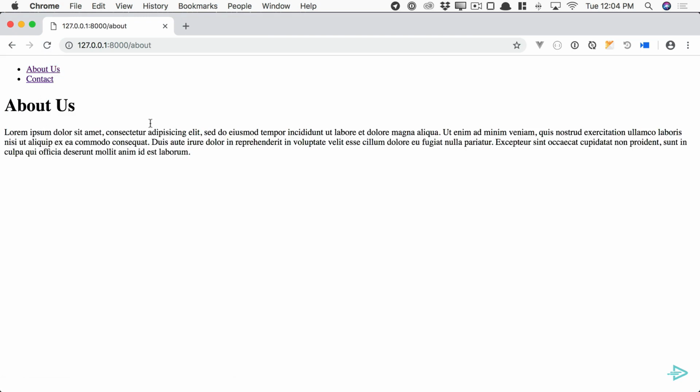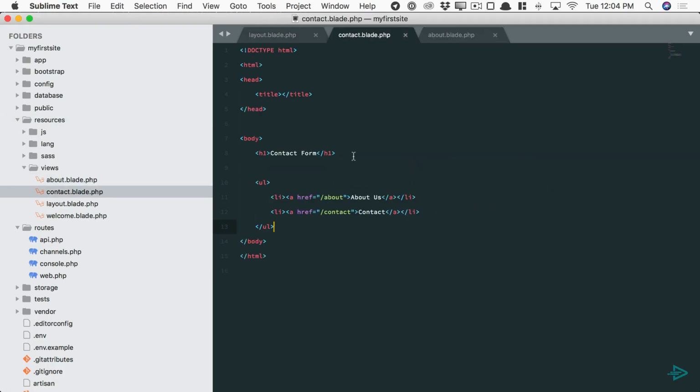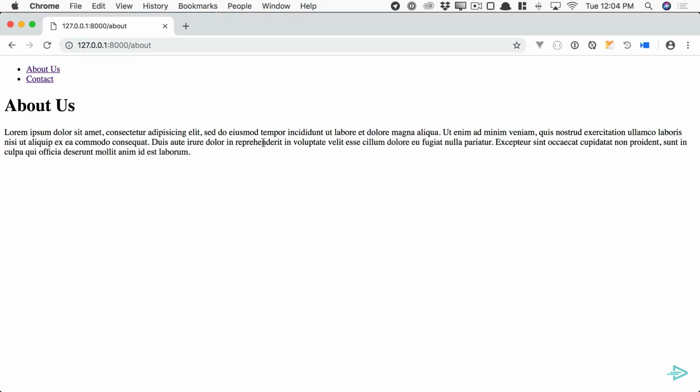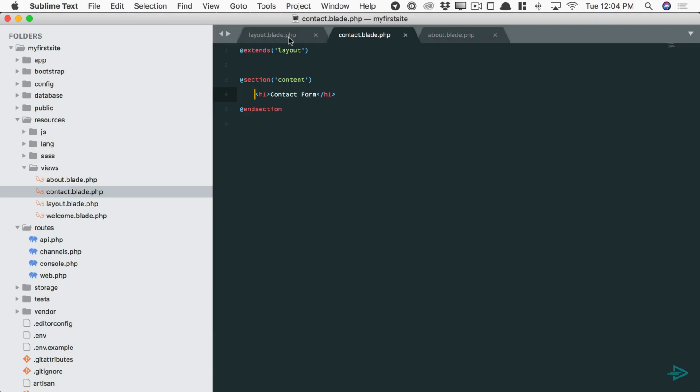There we go. There's one more to do. Contact still hasn't been updated. So all we have here is an H1. So again, let's extend layout and then register a section for the content. And paste it in. There we go. Refresh, and now we have our contact page, the about page, and let's add one more for the home page.